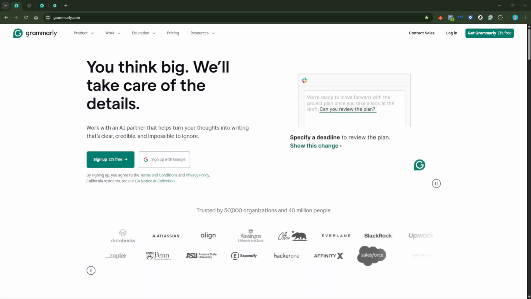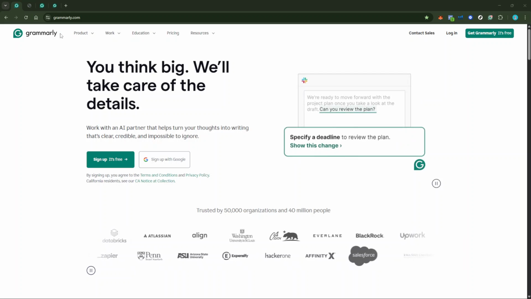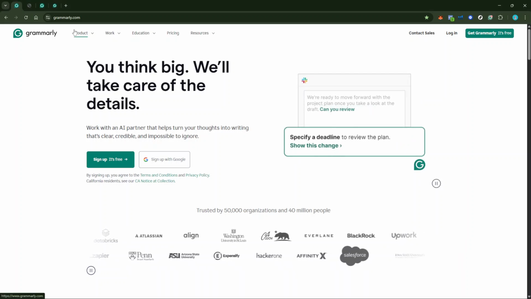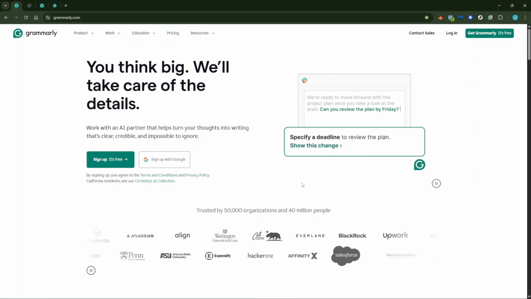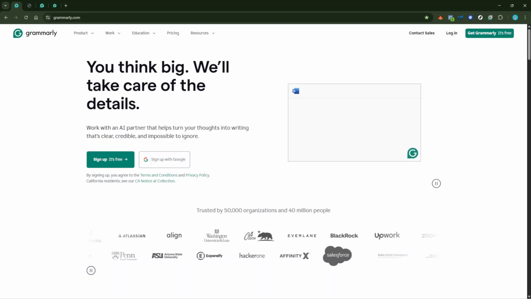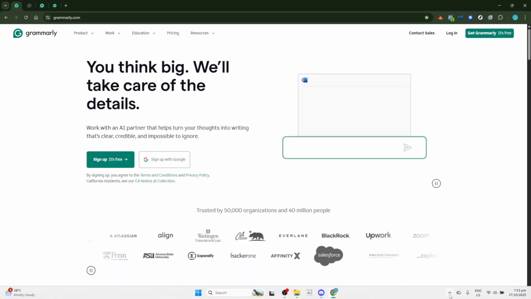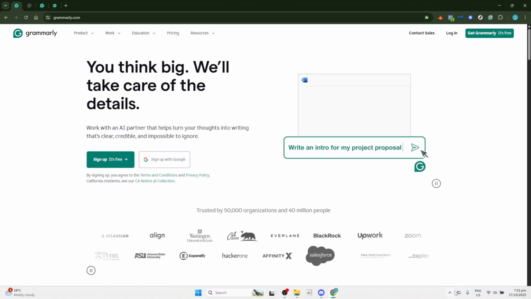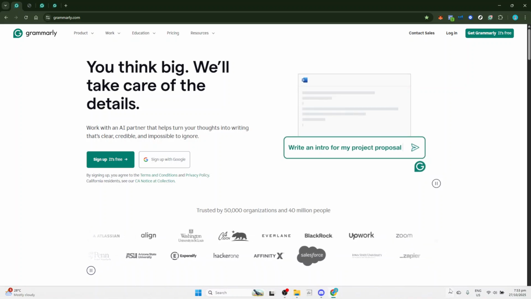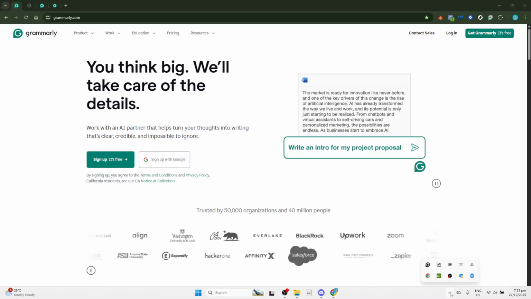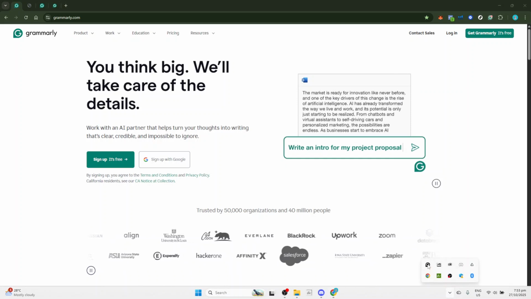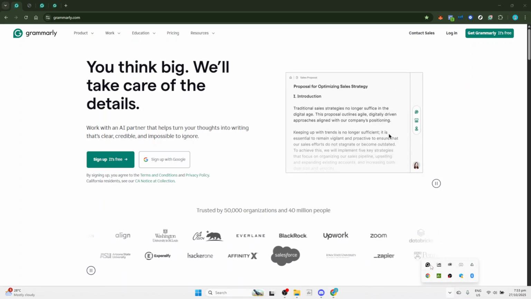First, let's start by locating the Grammarly icon in your system tray. Now, if you're not entirely sure where that is, don't worry. The system tray is found at the bottom right corner of your screen. It's that section on your desktop where various apps sit quietly, out of sight but within reach. This area typically houses icons for Wi-Fi, battery, and other background applications. Look closely and you'll see the green Grammarly icon here as well.